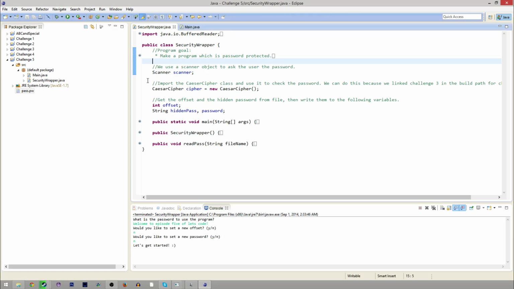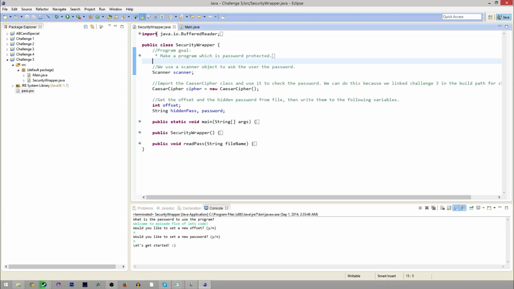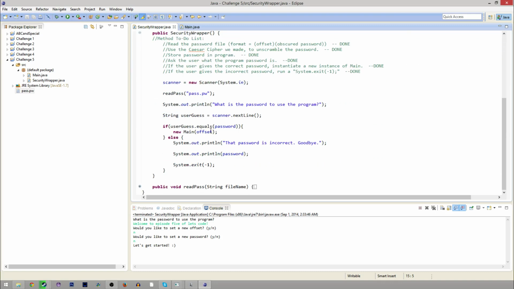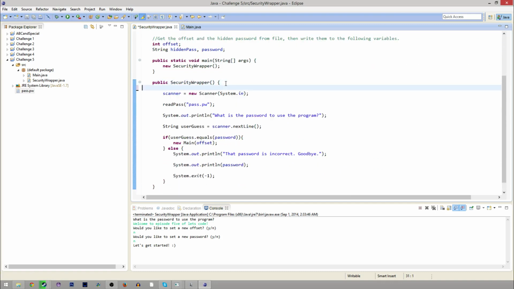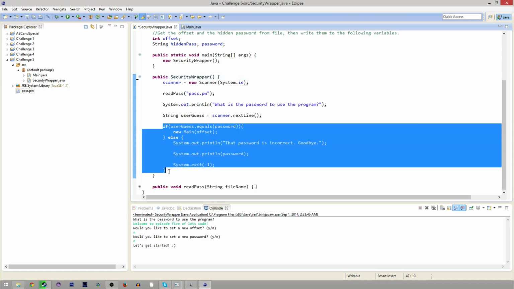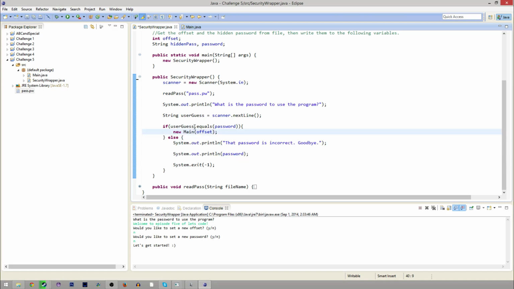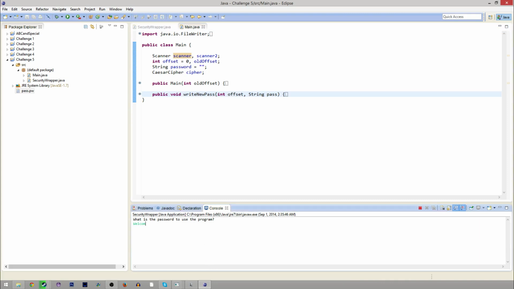So let's get started. I have two programs here actually. I use the security wrapper, which is what contains the main class, and then my to-do list here. I like to do that when I'm coding. It makes things neater, I suppose. So here's our main part of the code where it says if user guess is equal to the password that it actually is, then do new main, which is this, which I have set up so that I don't want to have to type this all the time.